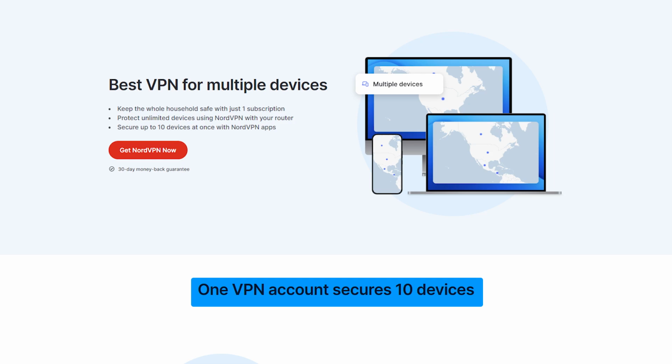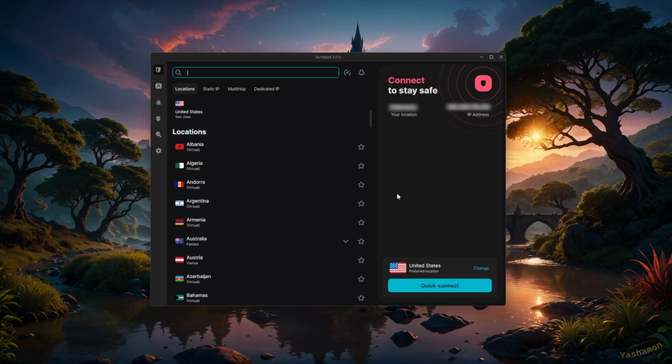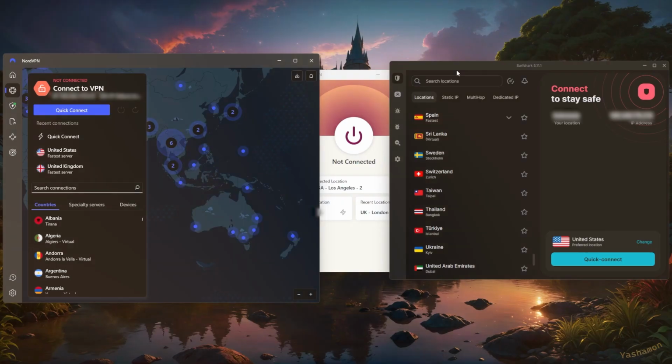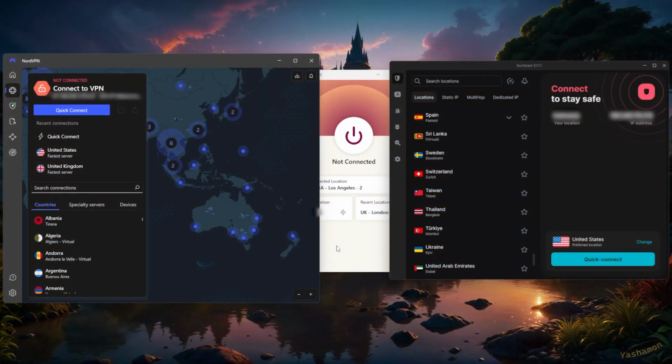Nord has a 10 device limit. Express has an 8 device limit. So basically it's the best option if you're looking for a fast, low budget VPN that gets the job done. And you can add as many devices to your subscription as possible. So these are the VPNs I recommend the most when it comes to the dark web.